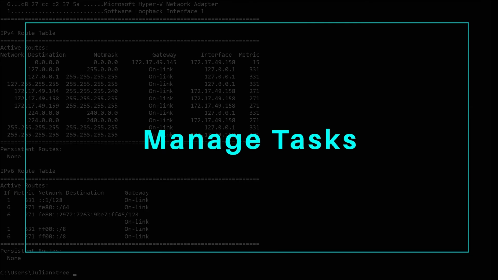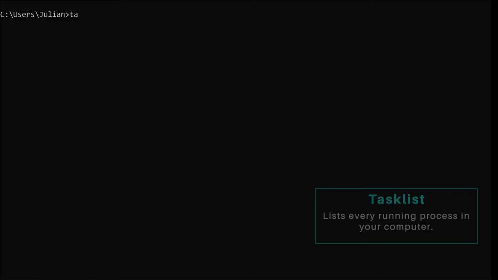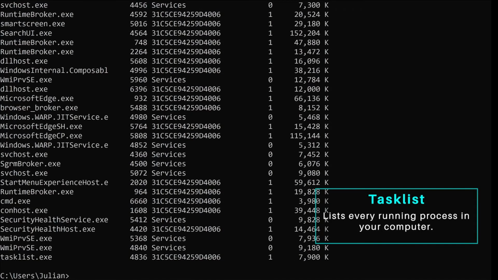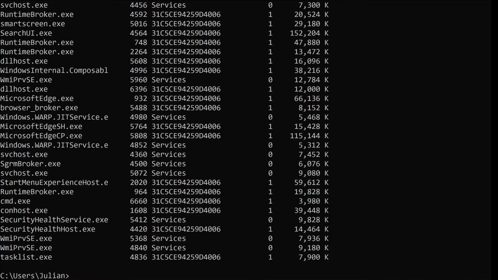Manage tasks. You can manage running tasks directly from the command line with task list and task kill. Upon typing task list, a list of every running process is displayed along with its ID. Although it is redundant with the task manager, task list can often show tasks that are hidden otherwise, as well as display more information about each of them.